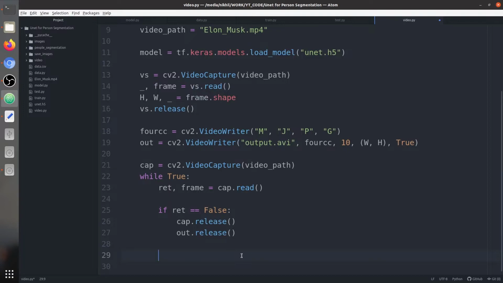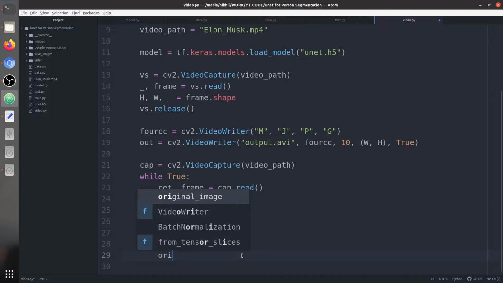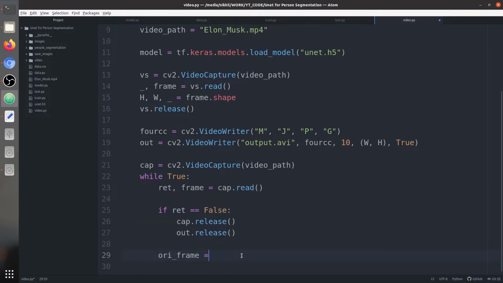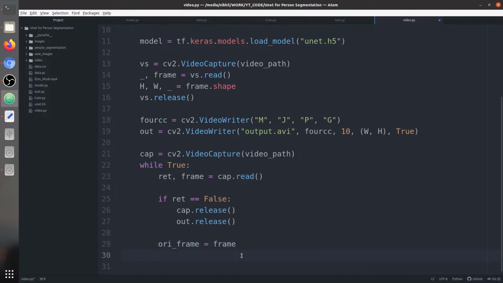Now if it is not false, then we're going to continue. Height, width, and again... okay, we already captured the height and width above, so we can use that. We don't need it again. Now, let's save the original frame in another variable because we're going to process this frame. The frame is going to go through cv2.resize. We're going to resize it to 256 by 256.